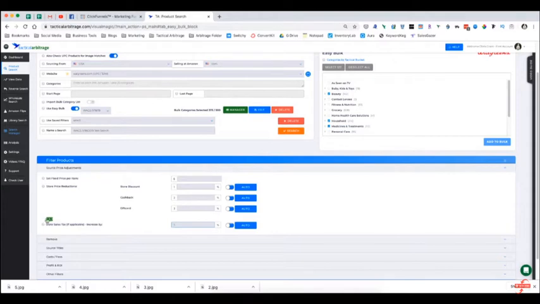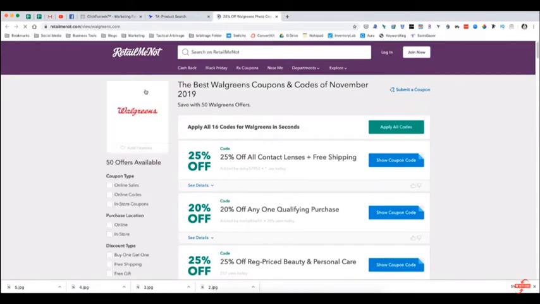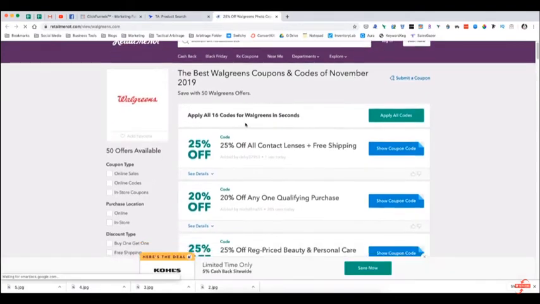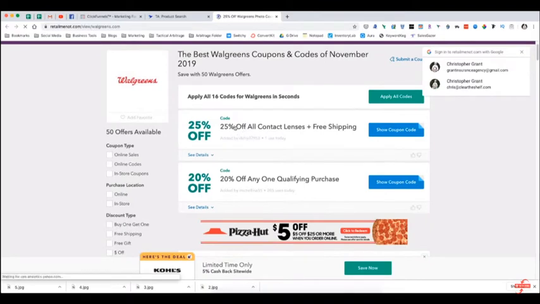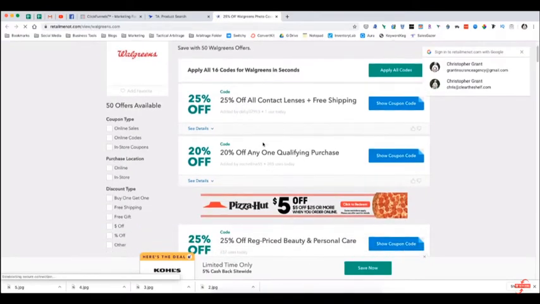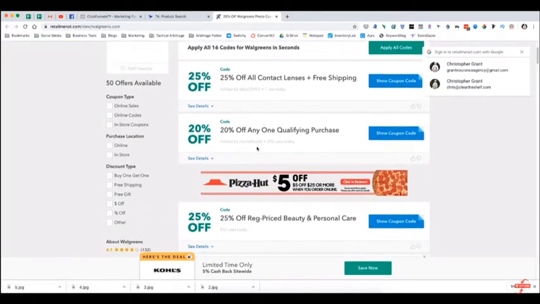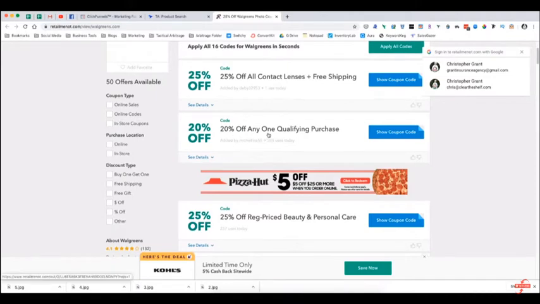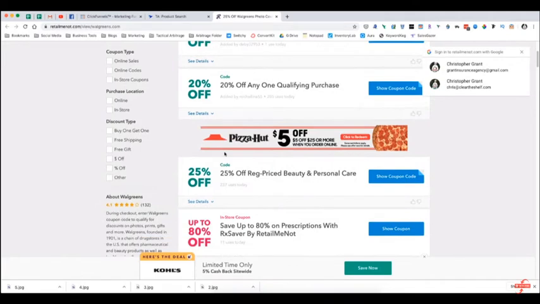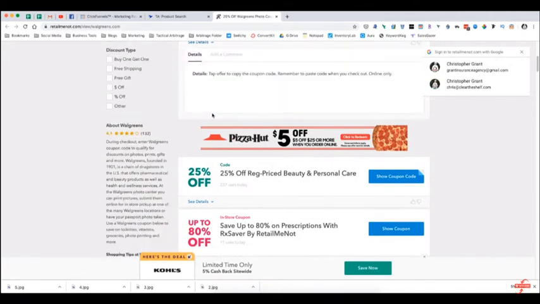Now, the other thing that's available here is this little green button. This is the button for RetailMeNot, and what this will do is it will take you to a page that will show you codes for 25% off and all kinds of codes that might be happening at a particular store. This one is a 20% off any one qualifying purchase. So you have to kind of dig through these and figure out whether they work or not.